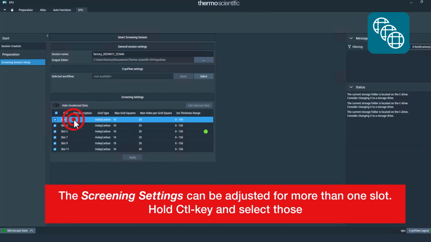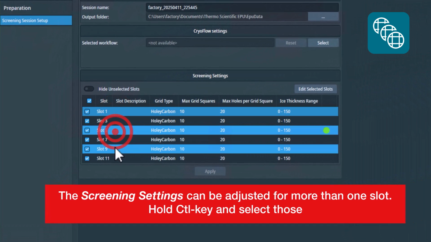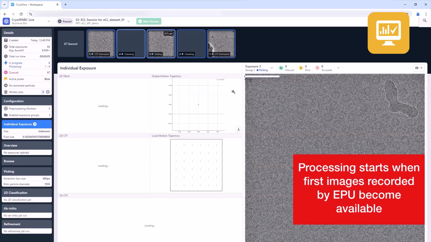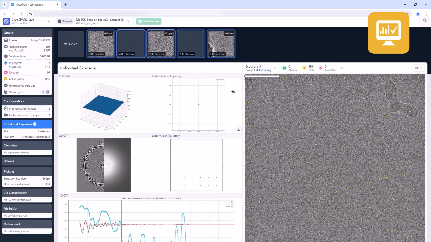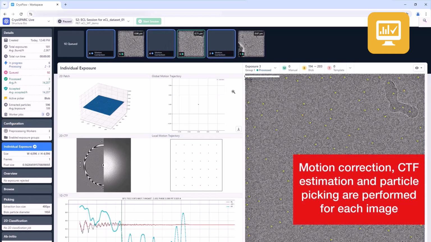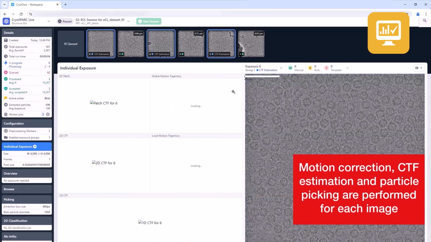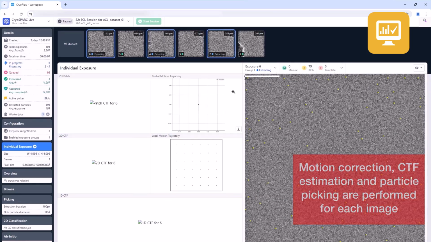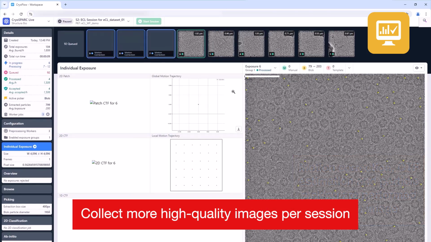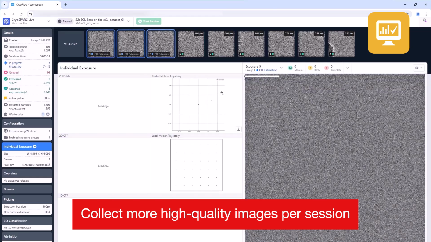Queue up multiple grids and let Smart EPU software run unattended. The acquisition is monitored with live feedback to adapt microscope parameters. An optional image processing pipeline offers sample quality assessment and shorter time to results.